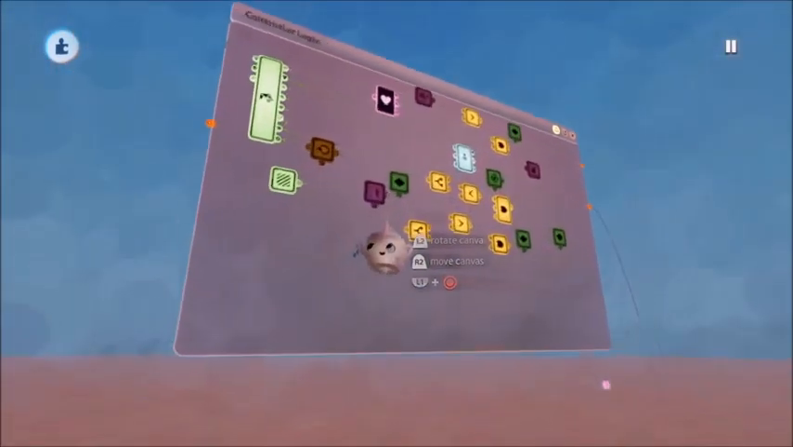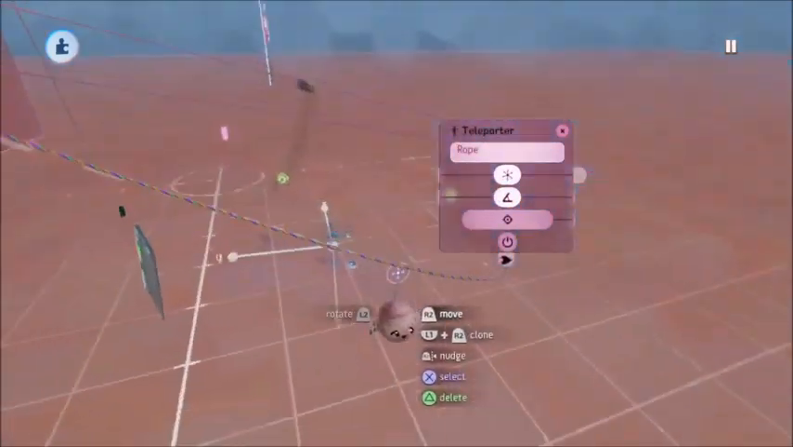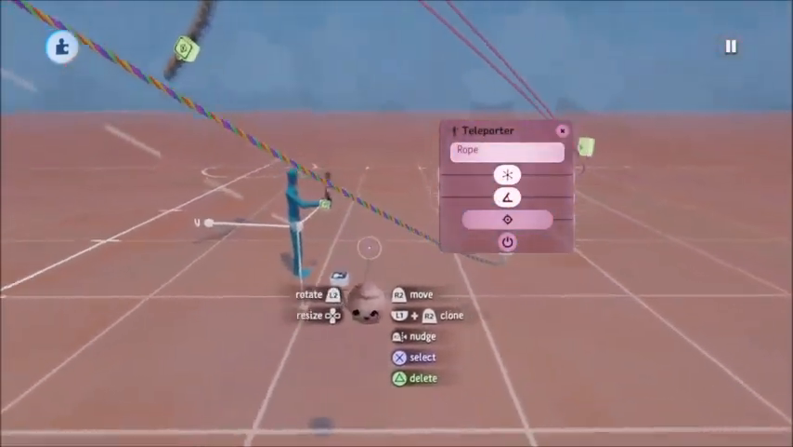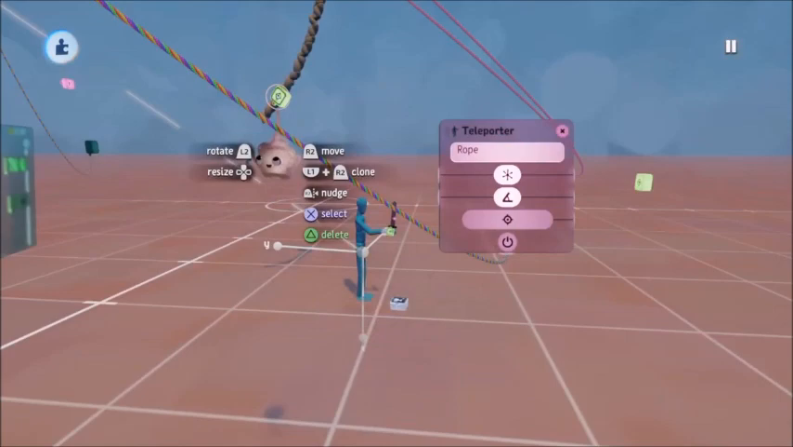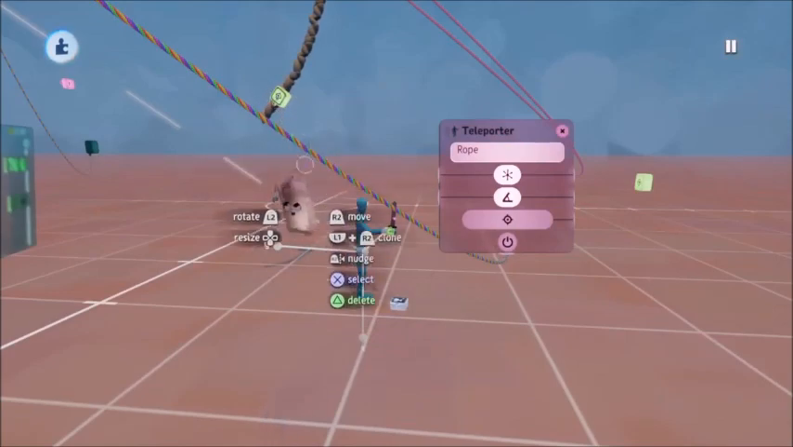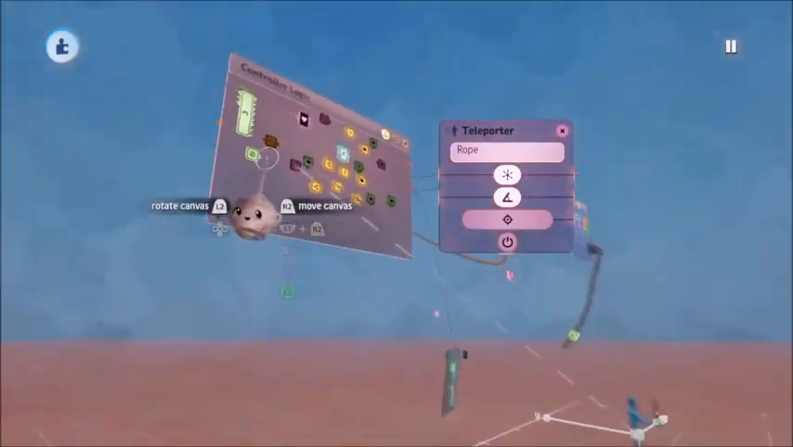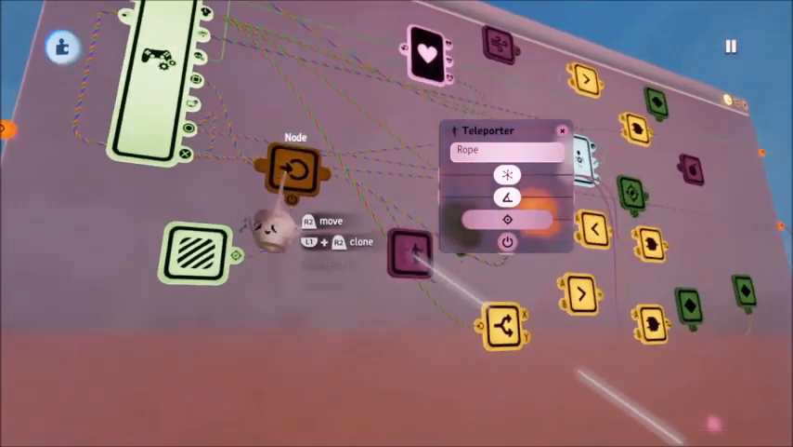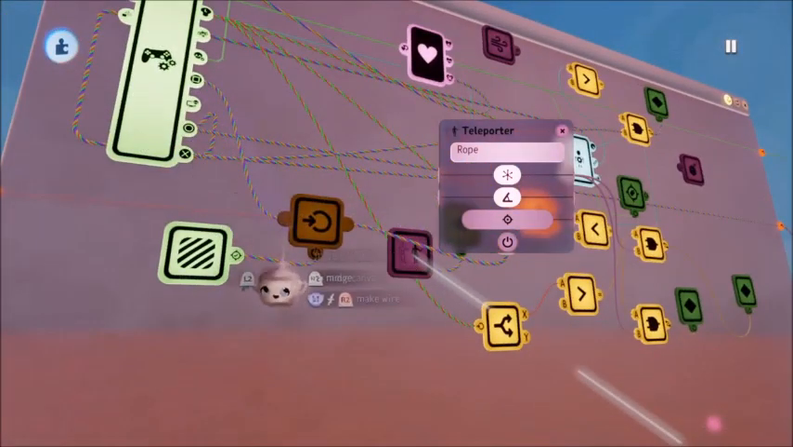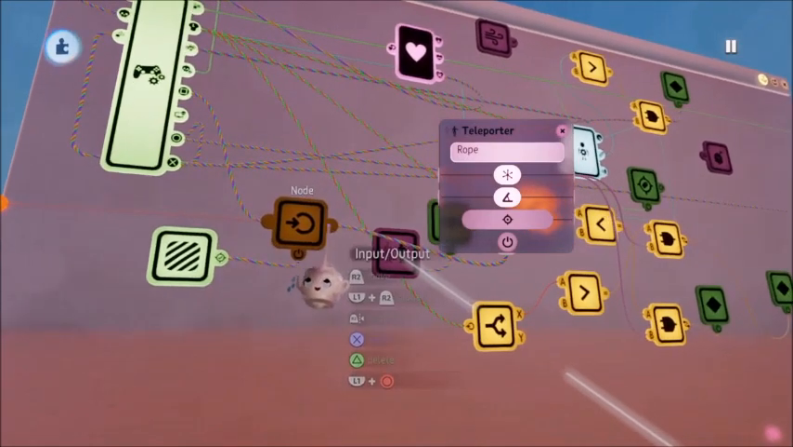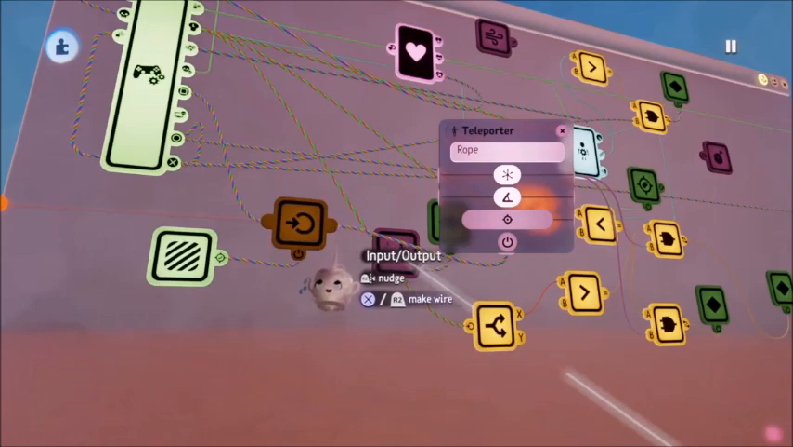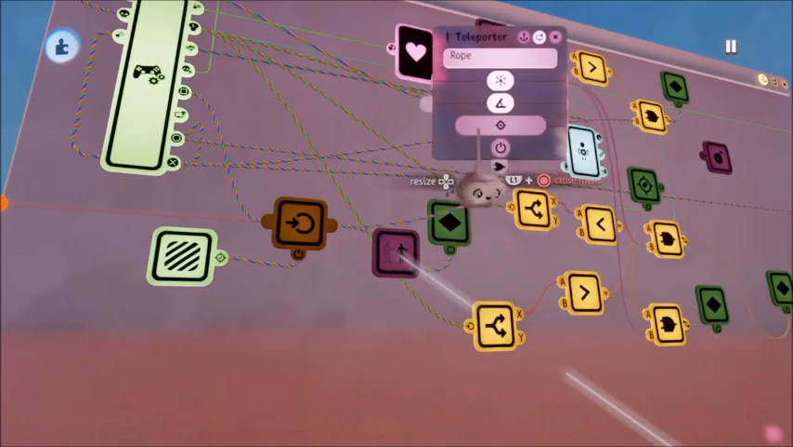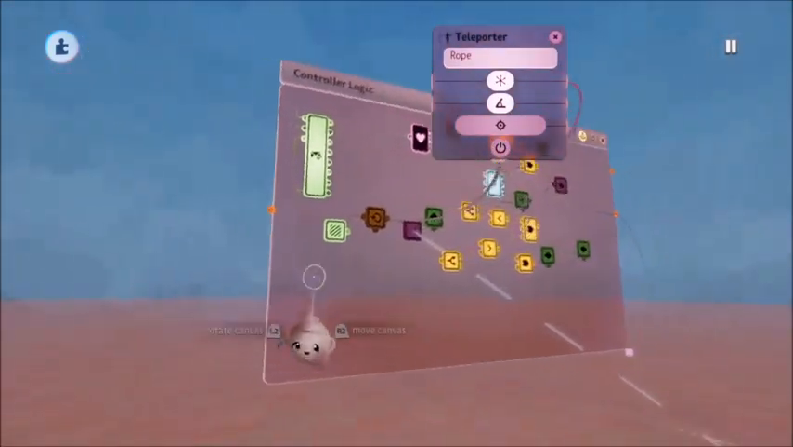So the teleporter. You teleport to this dot right here, your rope tag, if you press square. Square will send a signal to this node on the import, which will pass through to the outport. And then once that signal reaches the rope, you teleport towards the rope.